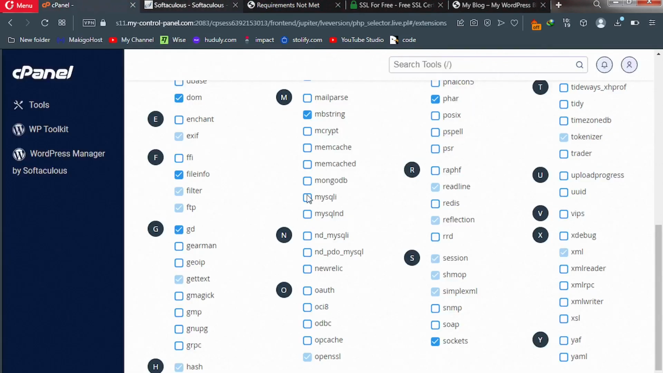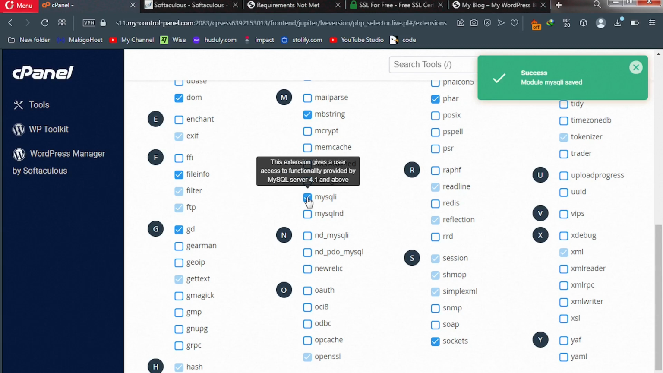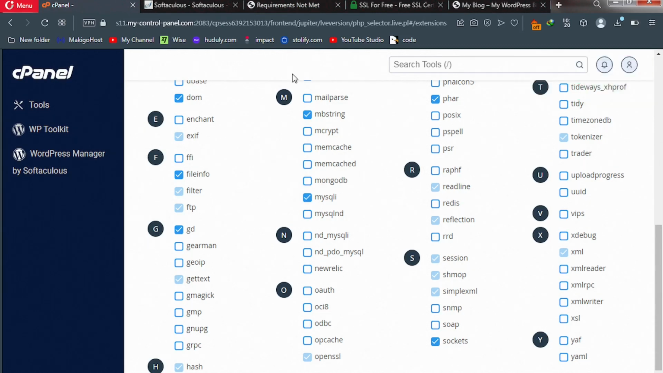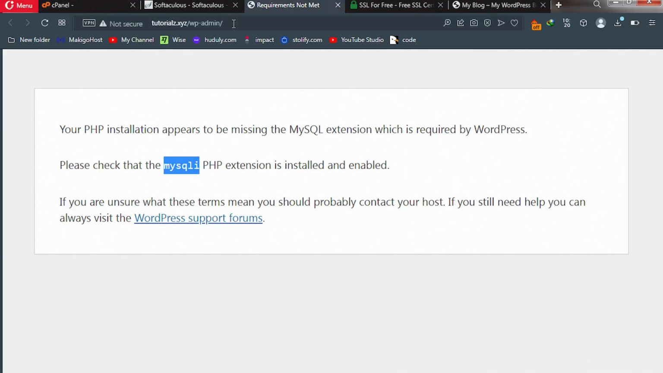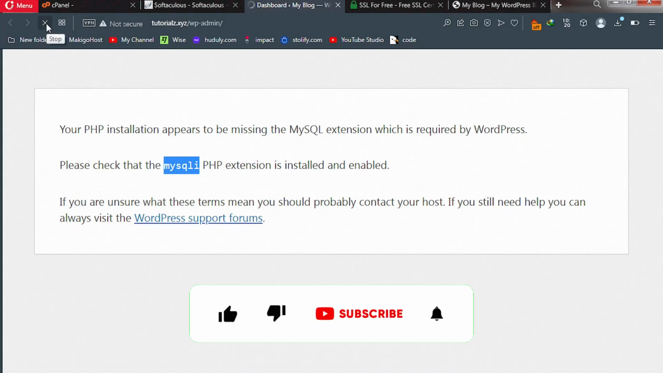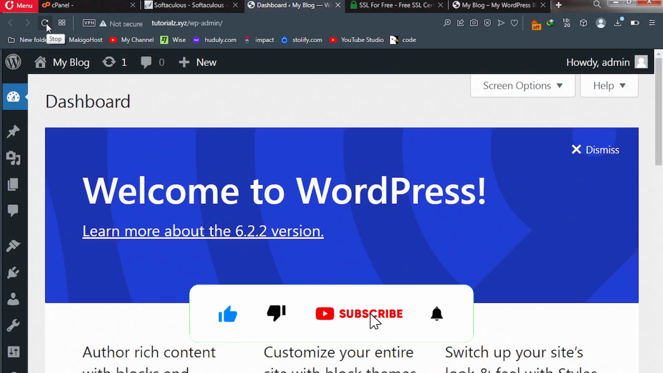So just click on it once, okay, and wait, and the module will be enabled. Once we enable that, go back to the error page and then reload your page, and everything will look good, just like this. So we are back to normal.